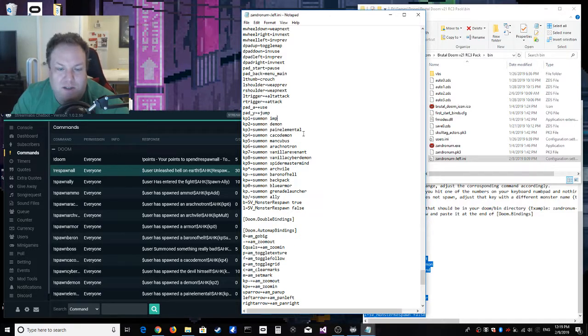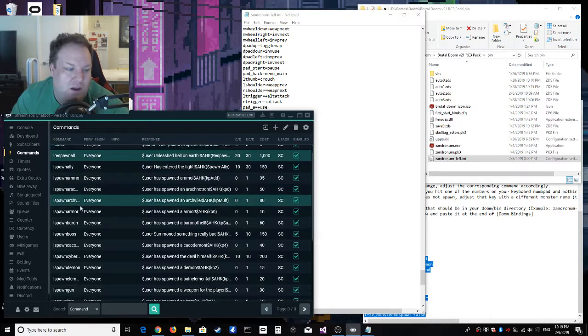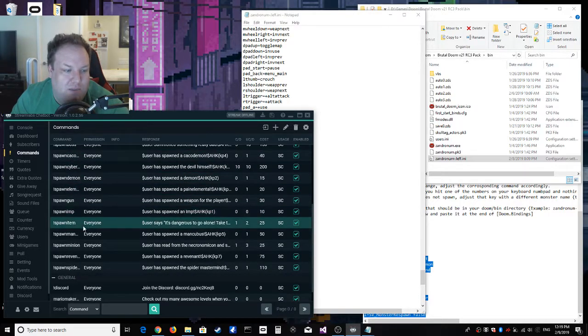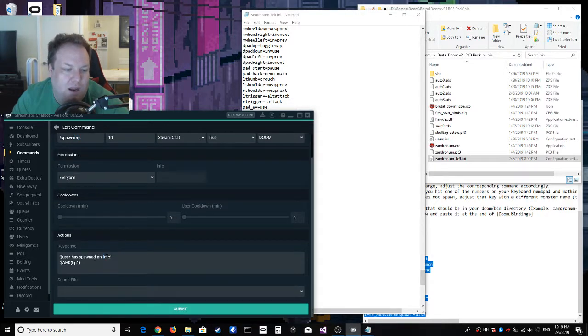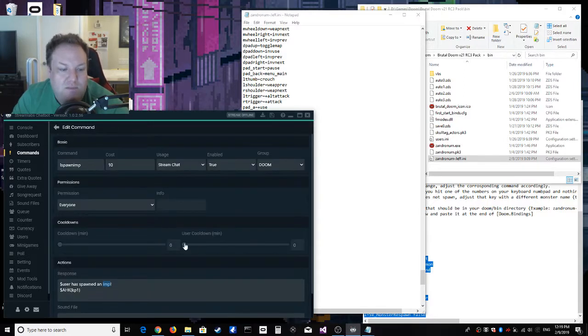So this should work just about anywhere, any Doom WAD. It just takes some fiddling with this. And if you do change, let's say this imp one, you probably also want to come back to these commands. Here's the imp one, and just rename that command and change it down here, the message, and then submit.